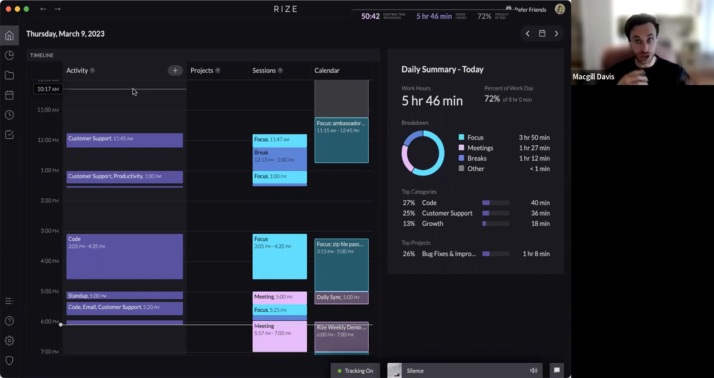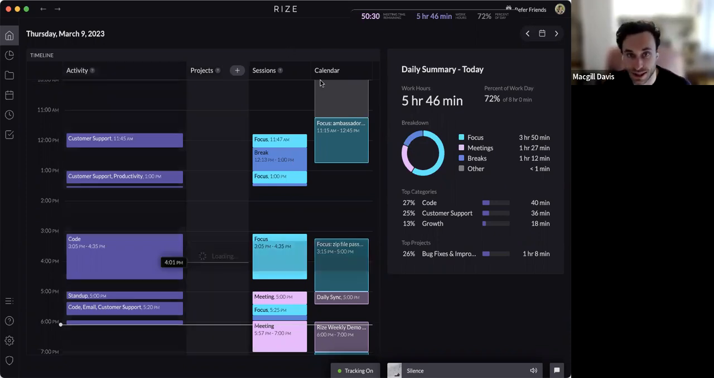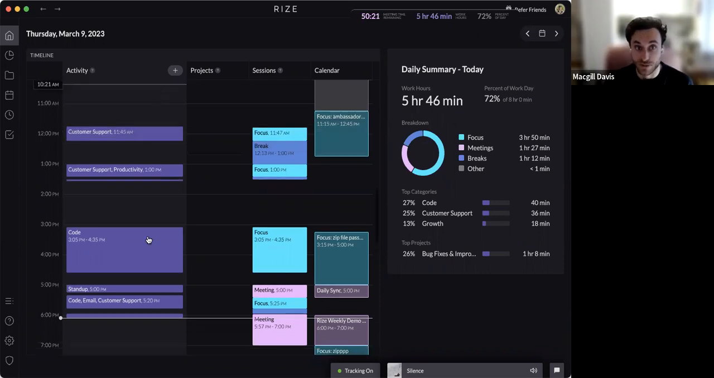Rise will then categorize each of those apps and websites into specific categories. So Gmail will be email, Google Docs will be documenting, Twitter would be social media, right? That categorization is really important, because it's the foundation that all these other metrics, like sessions, work hours and break time, are built off of. When you first look at the activity tab, you'll see these purple blocks. That's when you were active on the computer.